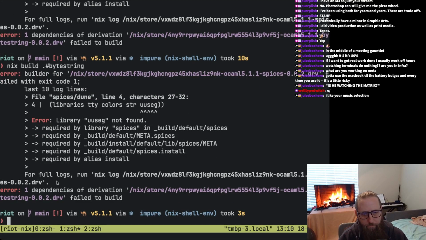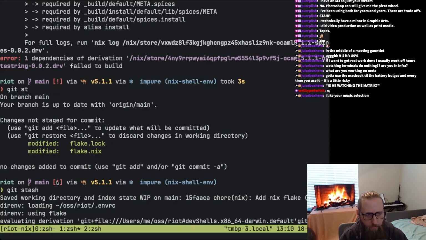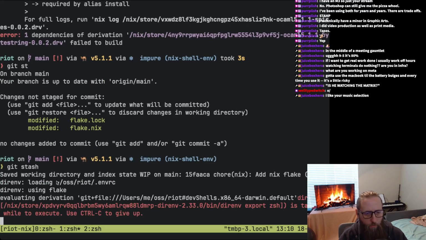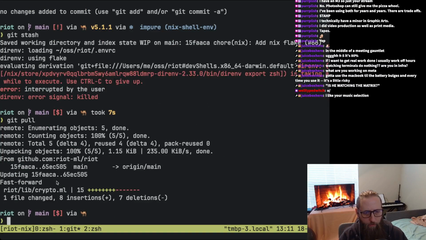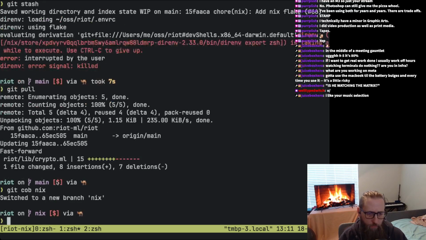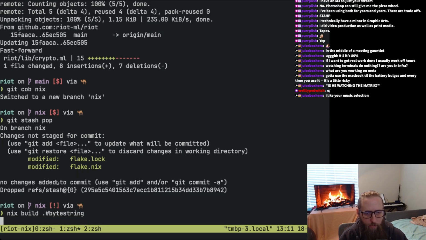Still get UUSEG not found. I'm gonna do this. Let's just stash for a second. Don't care about you right now, Direnv. Let's pull main. And then this is fine. Let's check out a new Nix branch and pop that stash and try that byte string build again.